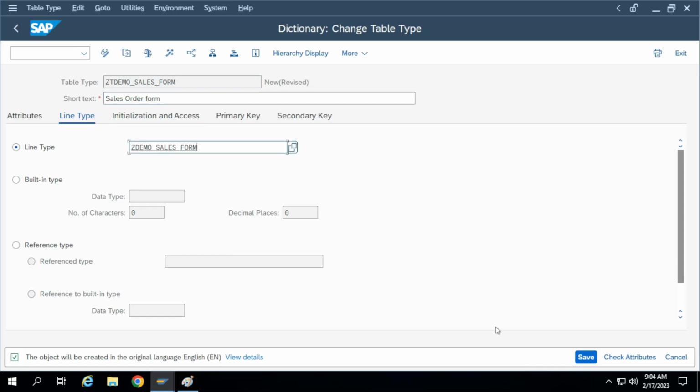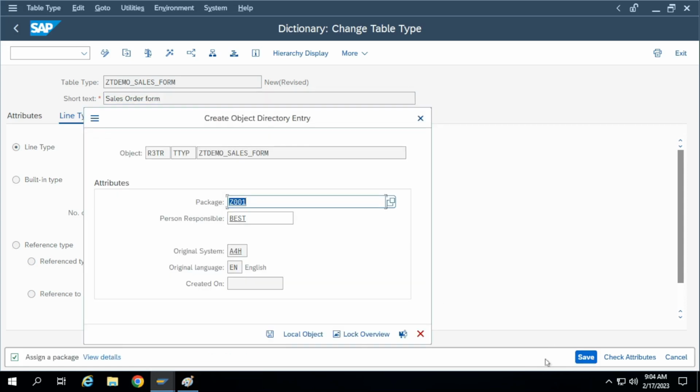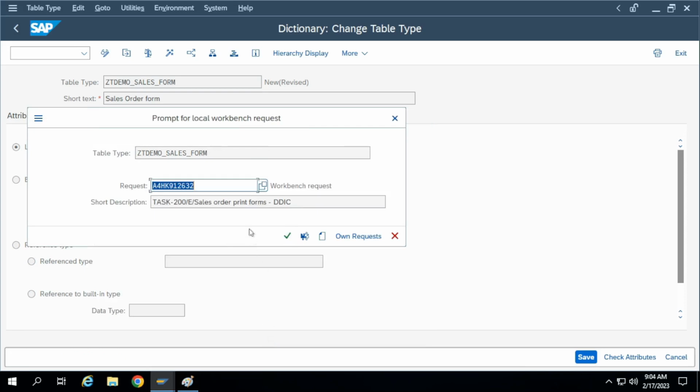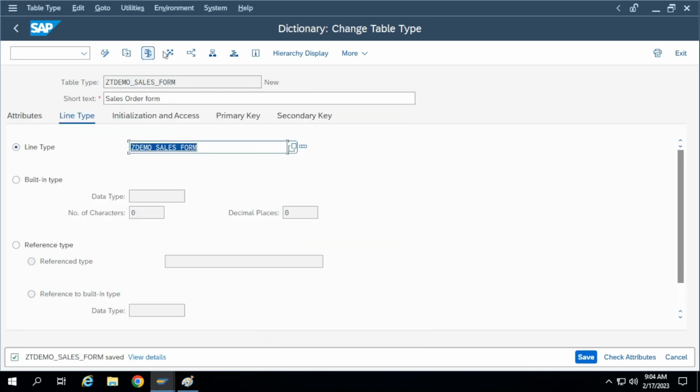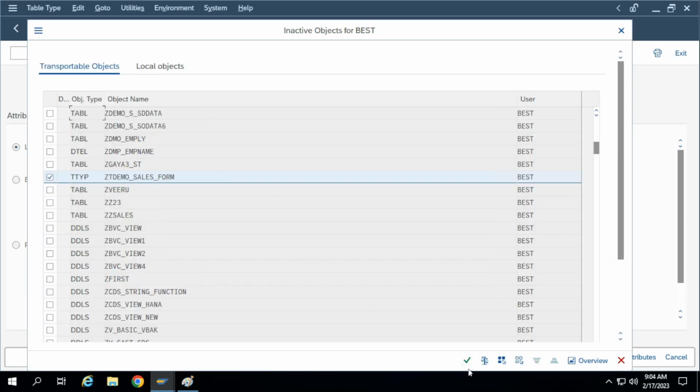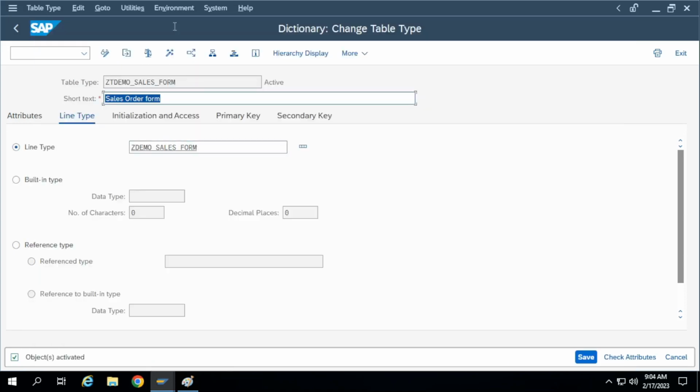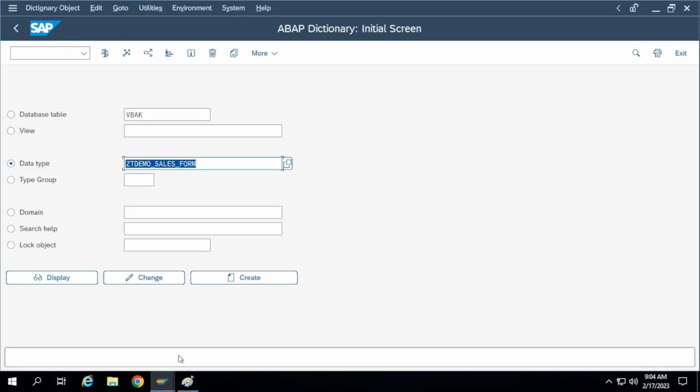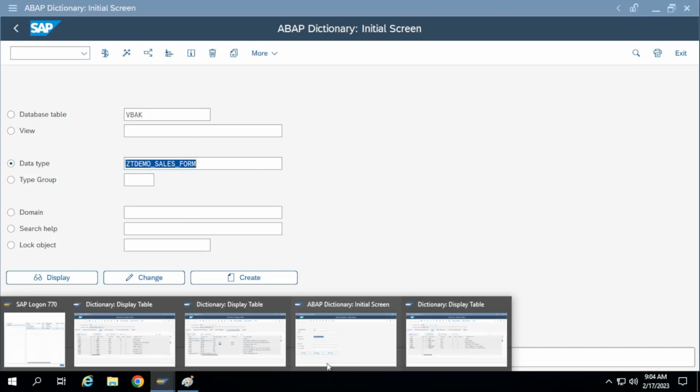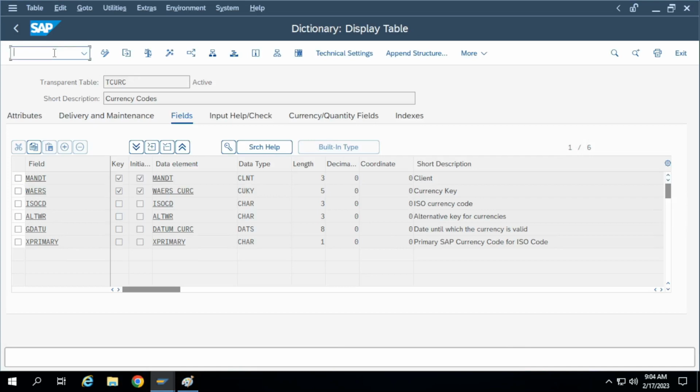Provide the line type as the structure name. Save it in the same package and in the same transport request. Table type is also a data dictionary object, right? Activate it. Now my table type is ready. Now go to the smart forms.